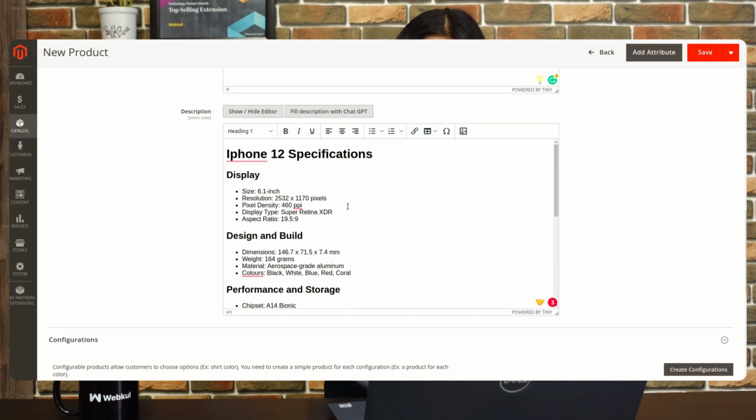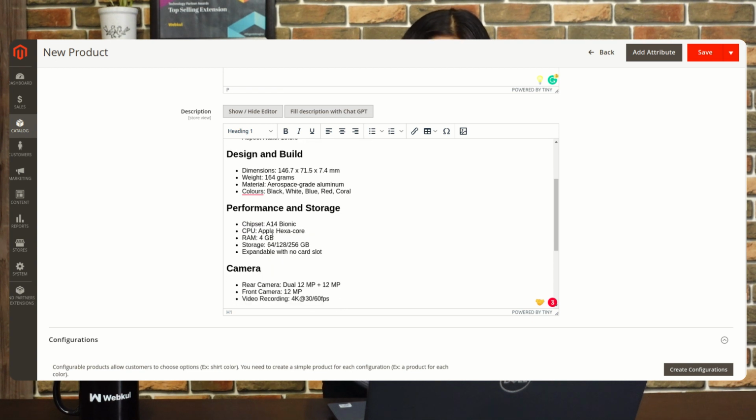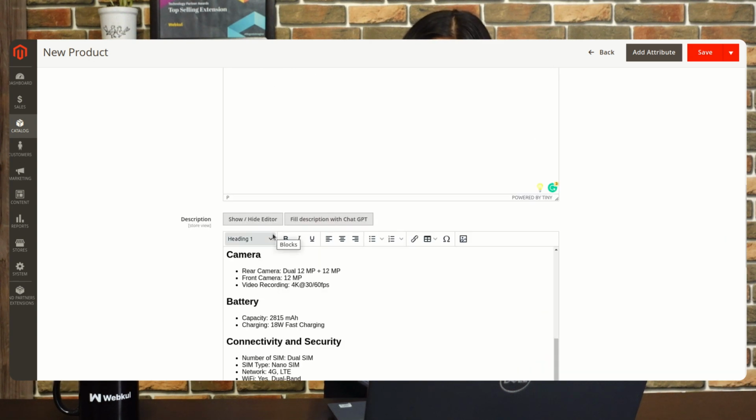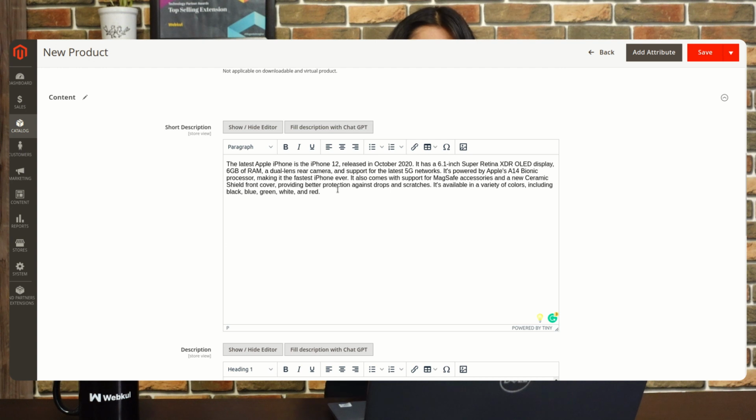Now as you can see, the specification of iPhone 12 is here, like display, design and build, performance, camera, battery, connectivity, everything is here itself. So now you can see, it makes the work so easy. You don't have to fetch the data from anywhere and put it here. It will automatically fetch the data from Google or from wherever it can, and it will automatically appear in this description box. So it also reduces your time and makes your work easier.